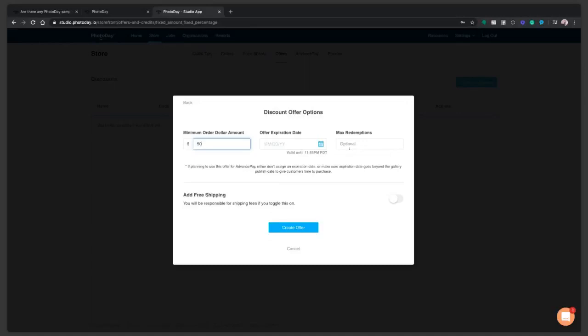Max redemptions. Now this is really cool because if you're doing a deep discount, maybe for an instructor that was helping you on a dance photo day, or a team mom that was helping you out, or a teacher or anybody like that, you can make a deep discount for them here and set max redemptions. That discount code can only be used one time. This way they cannot share it with anyone else, because that's always a fear when making a deep discount code. Leave it blank for unlimited if you're doing whole offers for entire galleries.